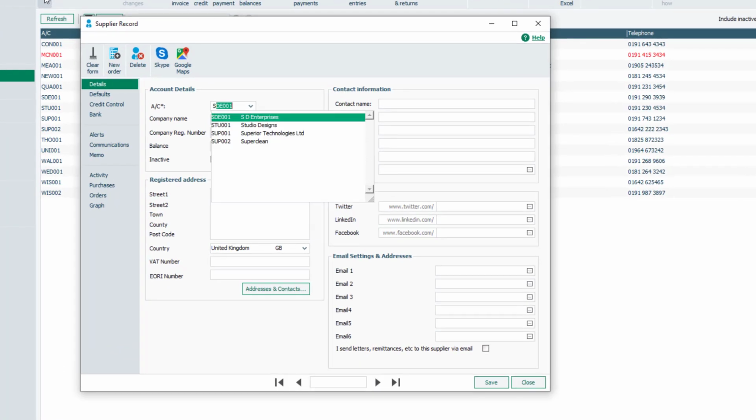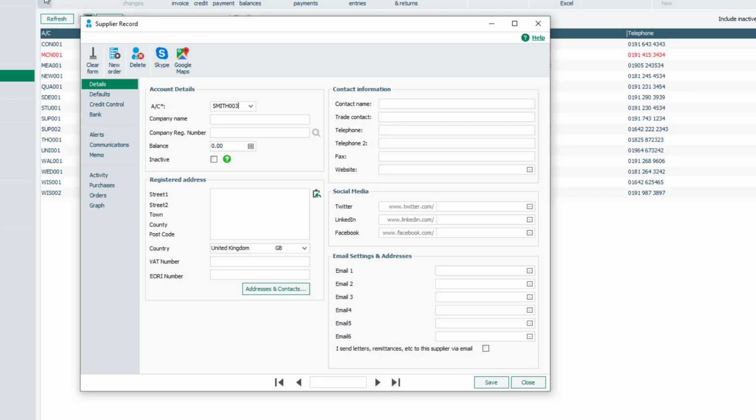For example, if you have several suppliers with the name Smith, you could use account references Smith 001, Smith 002, Smith 003, etc. Once you've entered a unique account reference, click out of the box. A new account label appears here. To save the record, click Save. Let's create another supplier record, this time with more information.